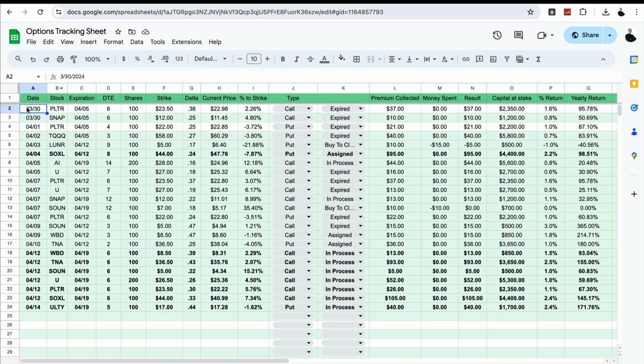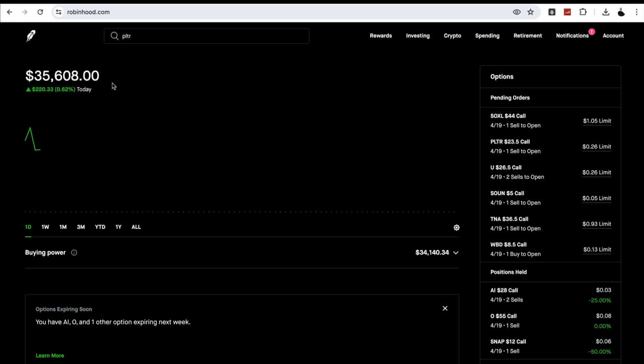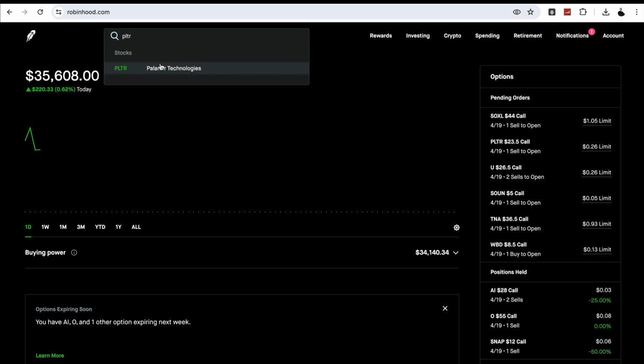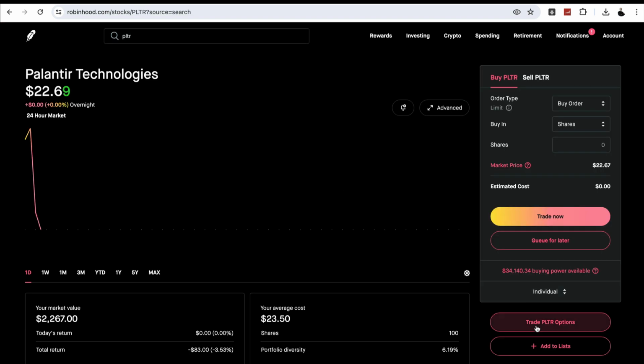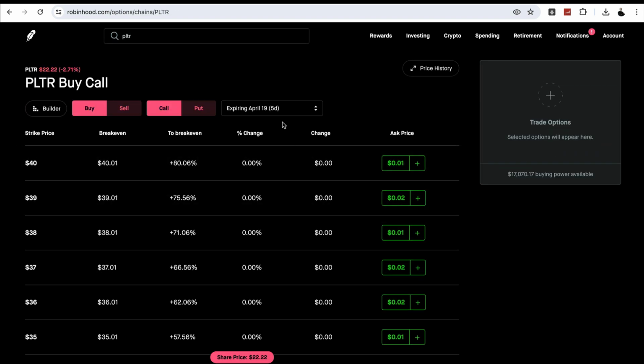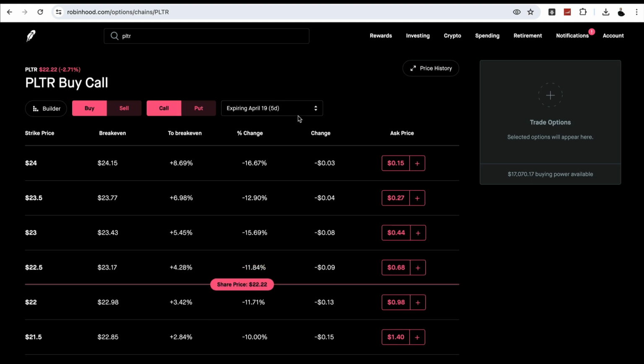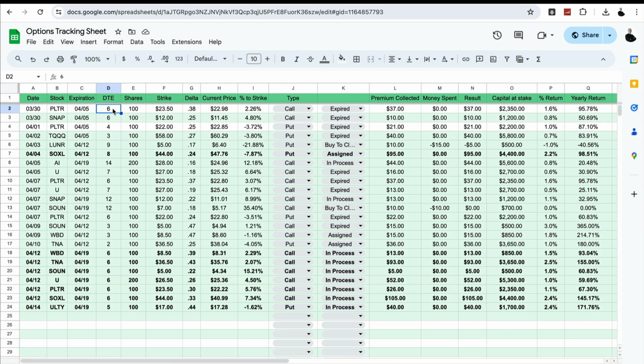So the columns here, the first one is the date, then I have the stock ticker symbol, and then the expiration, and then DTE is days to expiration. So if I'm making a trade on, let's say, Palantir here, and I do it April 19th, that would be 5 days out. So I would put in 5 here.